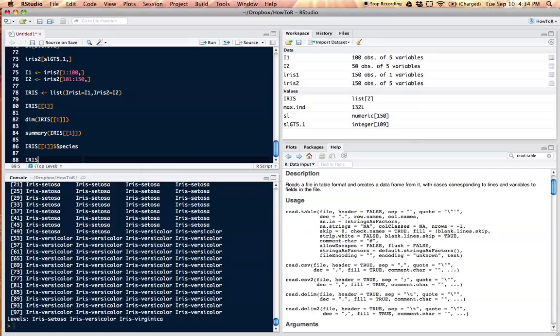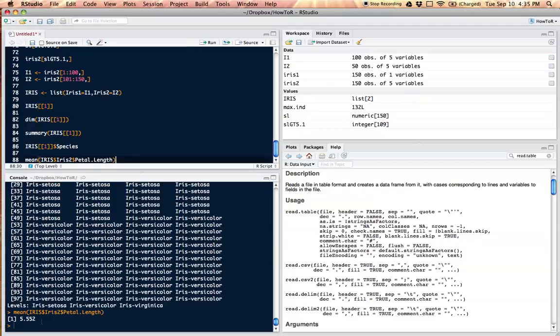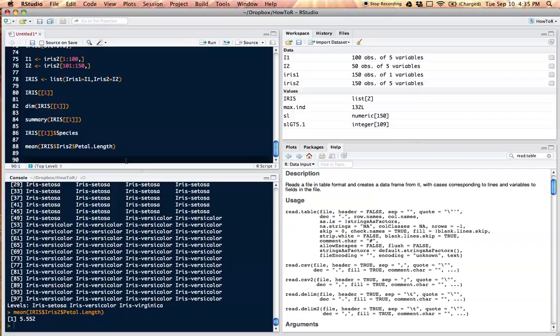Or you can even use the name operator on the list itself, because we've named the objects in the list. So $ and tab, look, there they are. Let's access the second one. Now we're in the inner object, that data set, so we can use the name operator yet again and access petal length. We can even run functions on it. What is the mean of that? And there you go.